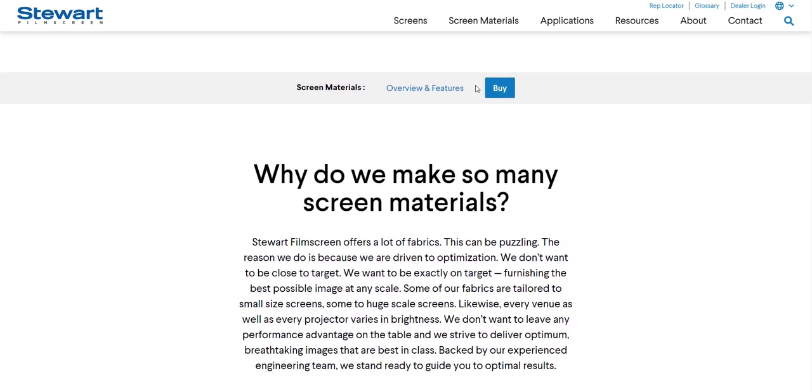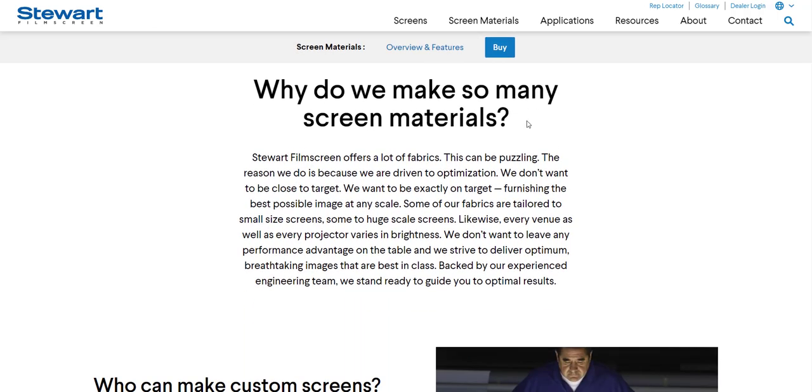Why does Stewart Film Screen make so many screen fabrics? To answer that question, we need to look at the nature and properties of light. Light behaves in many ways when it comes in contact with something, and having the ability to offer the most control of that light is what we do. With our unique custom formulations, we can make screen fabrics that can focus light to create brighter images, or we can scatter light in a hemispherical pattern that creates a wide and uniform viewing cone.